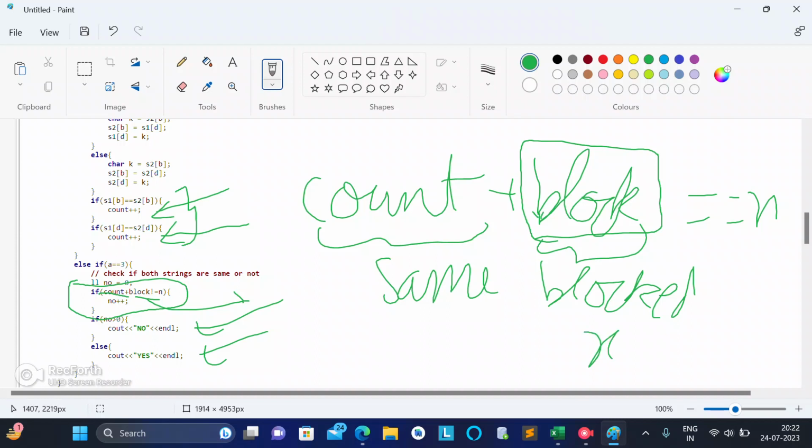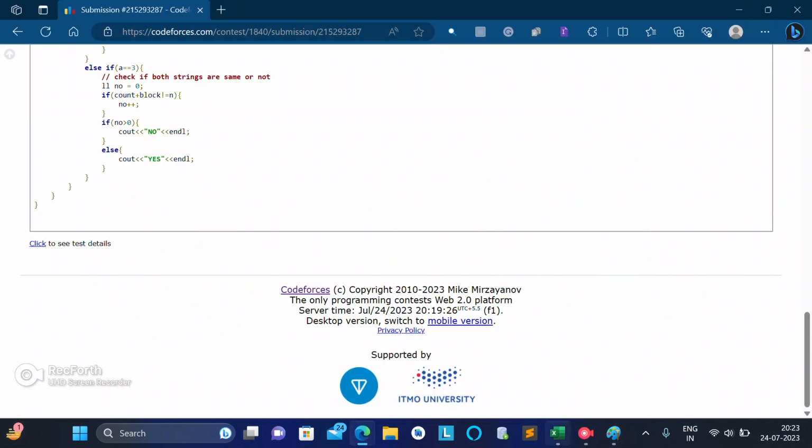If the number of characters which are blocked is, let's say, x, then the remaining elements become n minus x. If all n minus x are same, it means the answer is yes. If all n minus x are not same, it means there are some characters which are not same in the first string and the second string. That's why the answer is no.